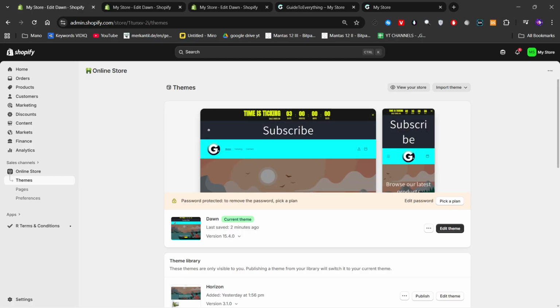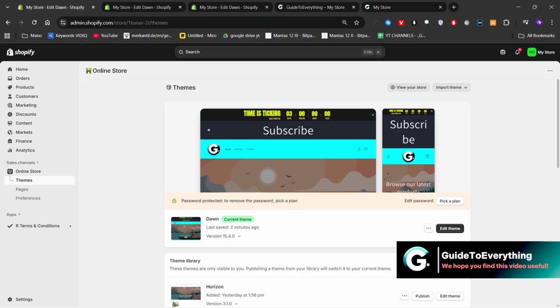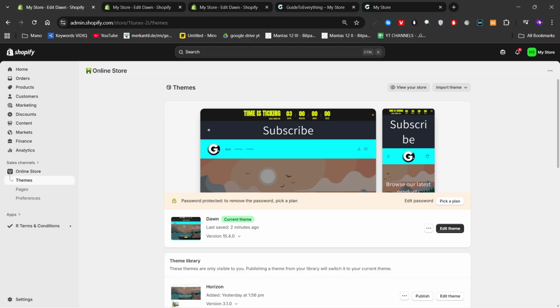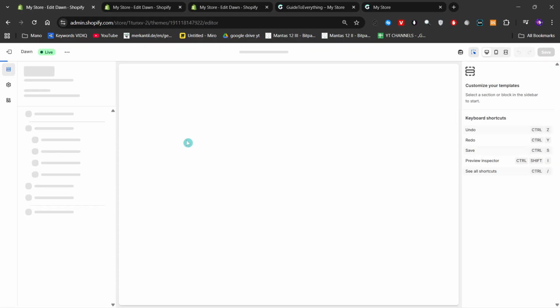Welcome guys, and today I'm going to show you how you can center collection title on collection pages on Shopify Dawn Theme. So what you'll need to do is basically go and edit your theme. You can find that in your control panel under online store, themes, and edit theme.